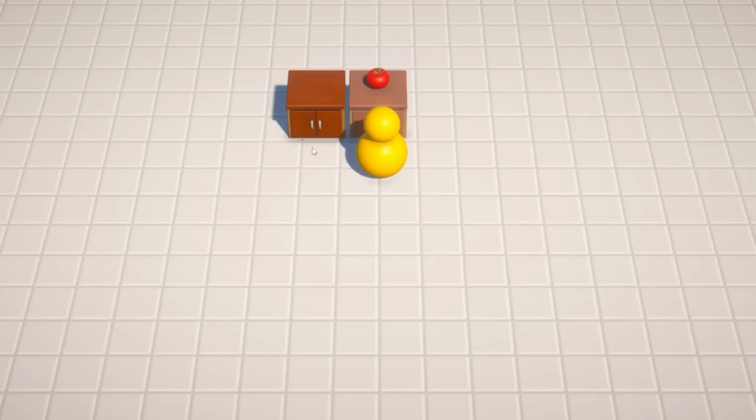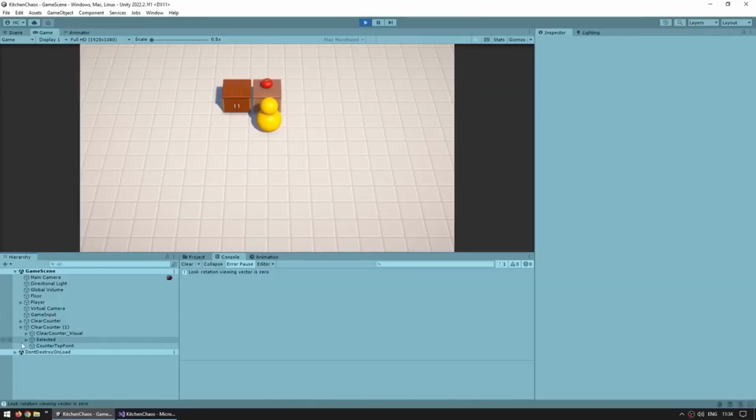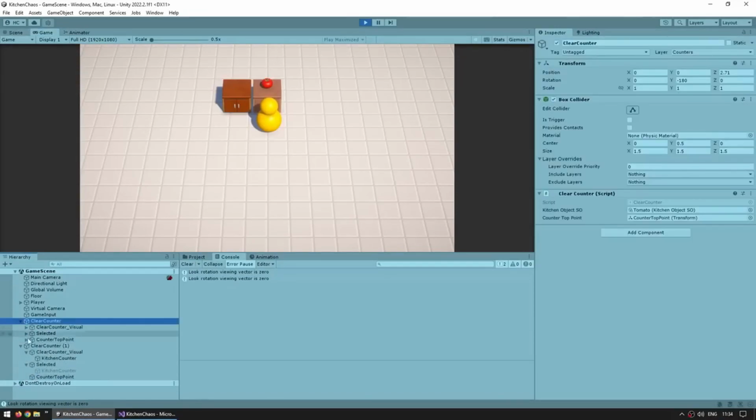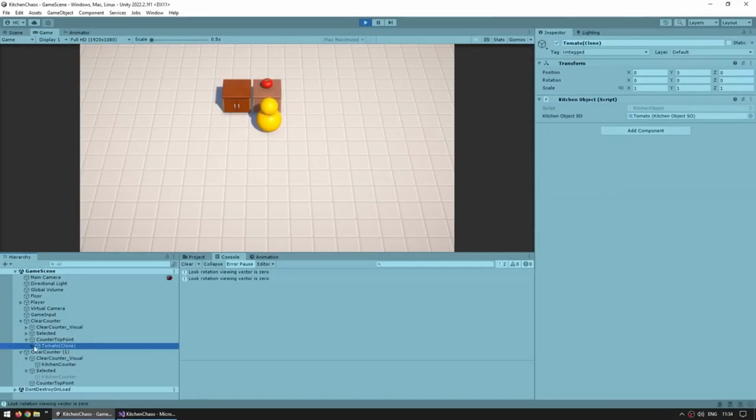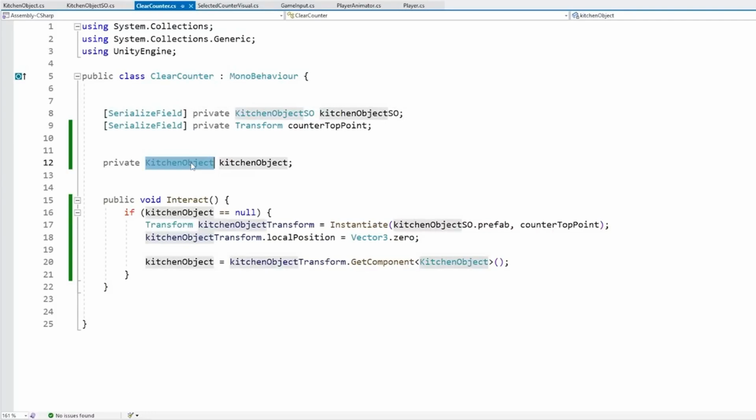So over here, I can interact. And now if I interact a bunch more times, and now look in the hierarchy inside the clear counter, and I go inside the counter top point. Nope, there's only one tomato. Okay, great. So with this, basically, we made the clear counter know if there's something on top of it. Now let's do the other side.